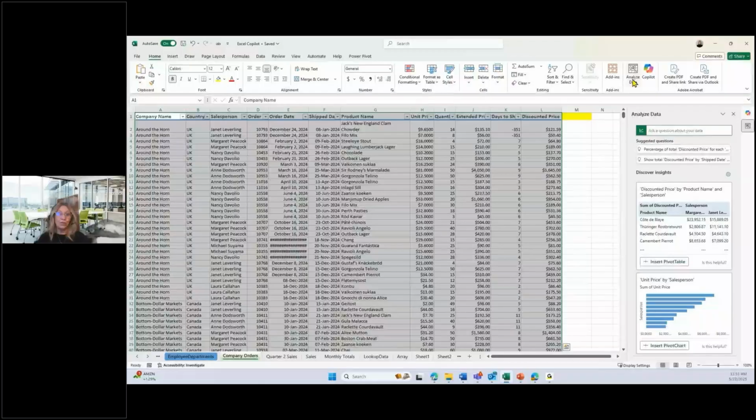So when I see this, it says ask a question about your data. It would be using Copilot to do that. The suggested questions would be the percent of total on the discount, show the total discounted price, and so on. It's giving me suggestions on inserting a pivot table, inserting charts.